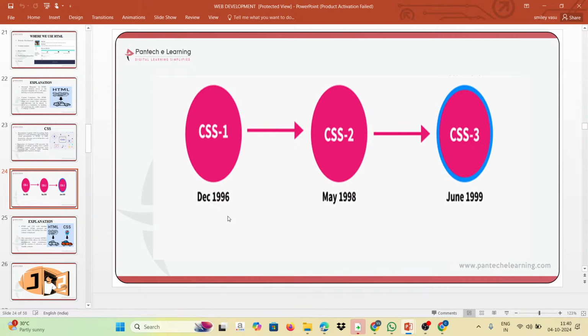What does this separation of structure, that is HTML, and style mean? CSS allows for efficient development. It supports the creation of attractive and user friendly websites. Using HTML and CSS you can easily create attractive, user friendly websites.